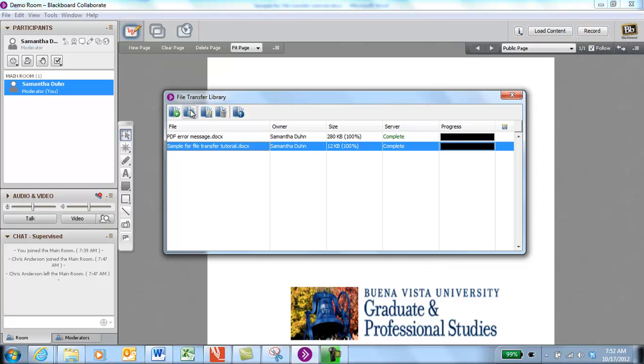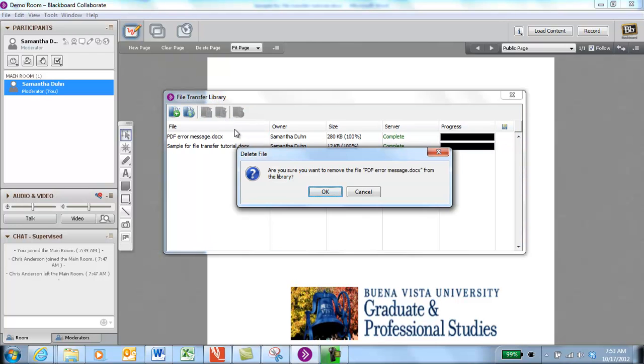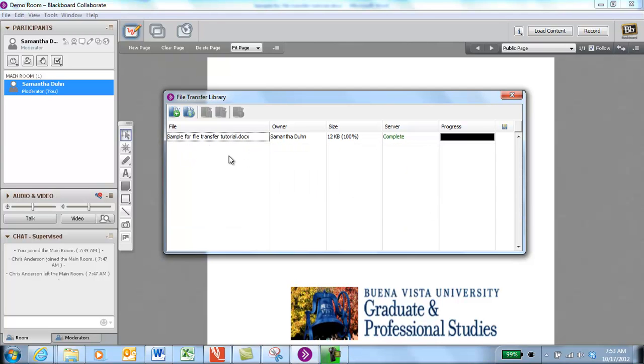Just a couple other options there. That's the save, which is what we just went through. We could hit delete. In other words, maybe we've already used it and we're done with it. Or let's say we uploaded this PDF error message and we realized that was the wrong file, or we didn't want the whole class to have that. So I can just click the delete button. It asks me, am I sure? And I'll say, okay. Now that file's gone. And that wraps up all the options that we have available to us in file sharing in Blackboard Collaborate.